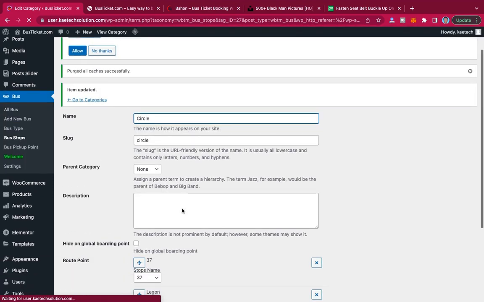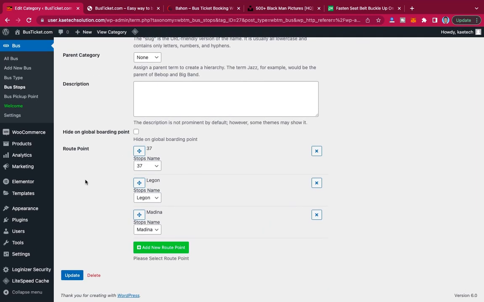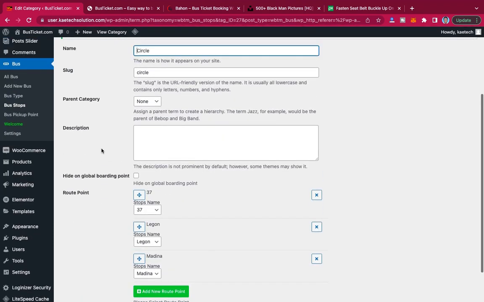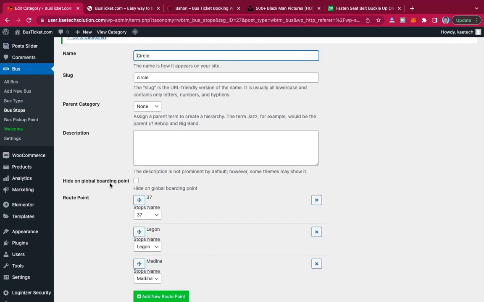Okay, now the same thing applies to all the other ones. I can decide to change the route. I can decide to change all the other routes from where I pick the car. So from Circle I go to 37, I go to Legon, and then I go to Medina. Okay, so basically that is it.